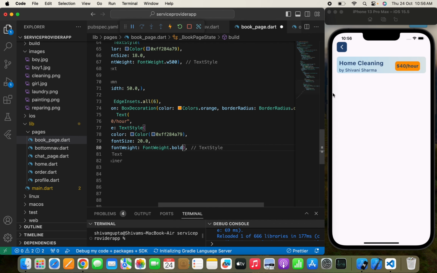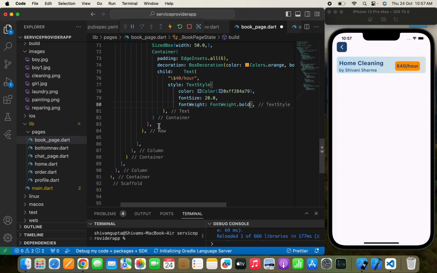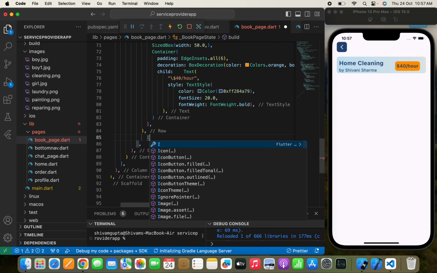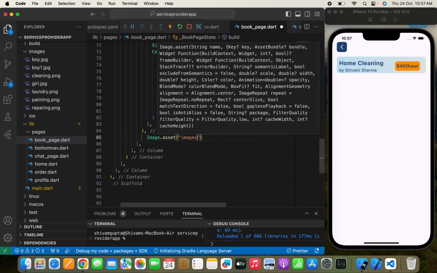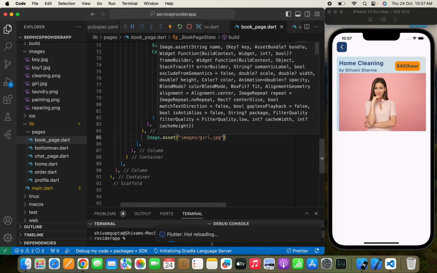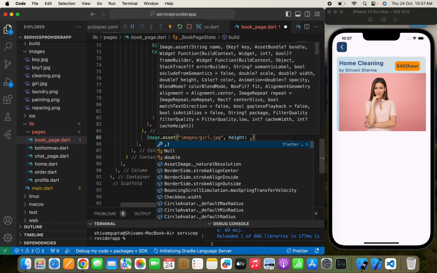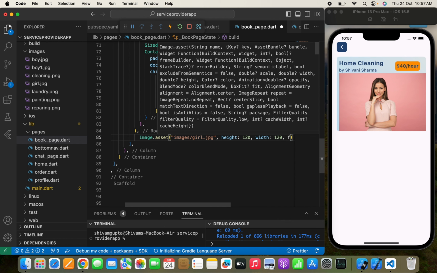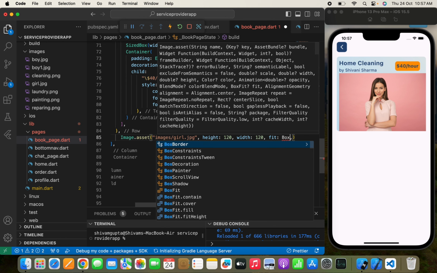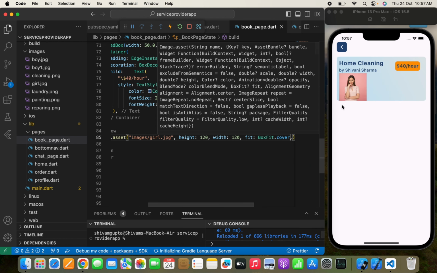Now after this, as I've told you, we'll pass some images that the service provider has passed over here. So here we need to simply move and we'll write Image dot asset and we'll get some image from the asset folder. So we'll write images and we'll first get an image which will be curl.jpg. So we'll pass the height 120 and a width which will be 120, and a fit, BoxFit dot cover. Yeah, so here it is.